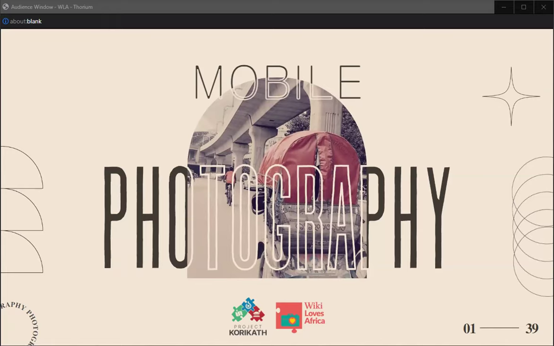Bear in mind that all that you will be seeing today from the training is an offshoot of their personal experience and how they came about Project Korikath, the success stories, the learnings and the improvements, and all of that is what they will be sharing with us. The objective of the training is to get you to understand how best to use mobile phones to contribute to Wikimedia Commons, in the hope that you will also participate in the Wiki Loves Africa contest, or you could go on and do other bigger or better things. So we welcome every one of you.